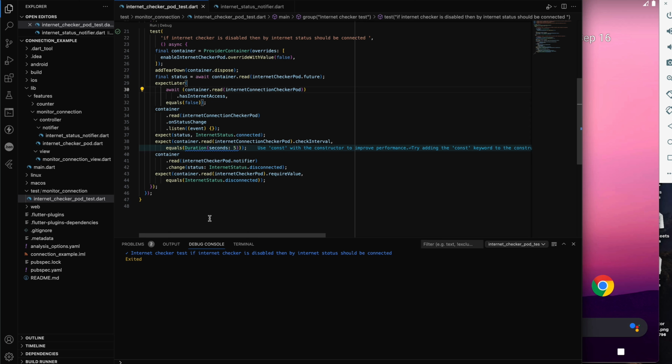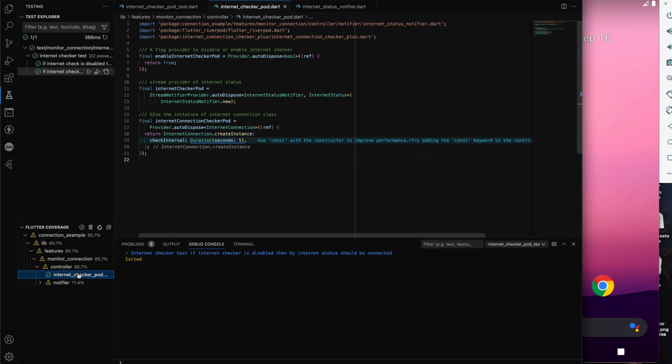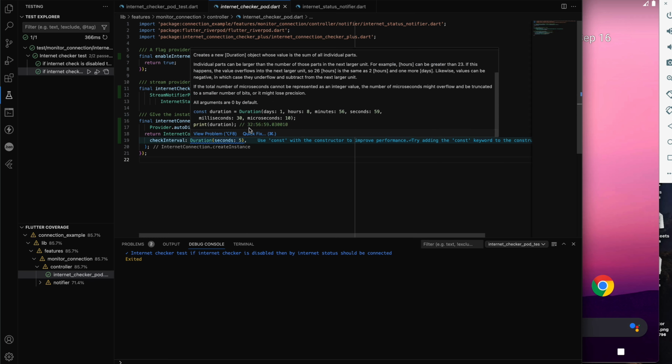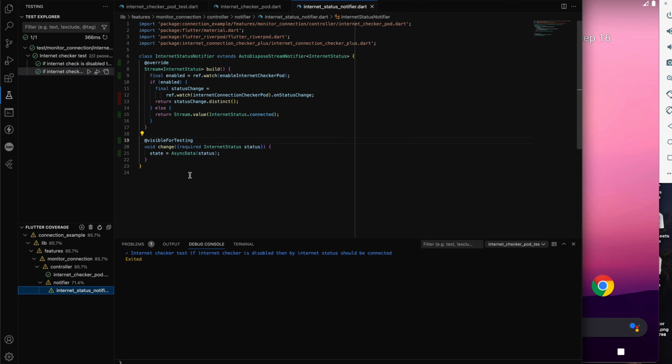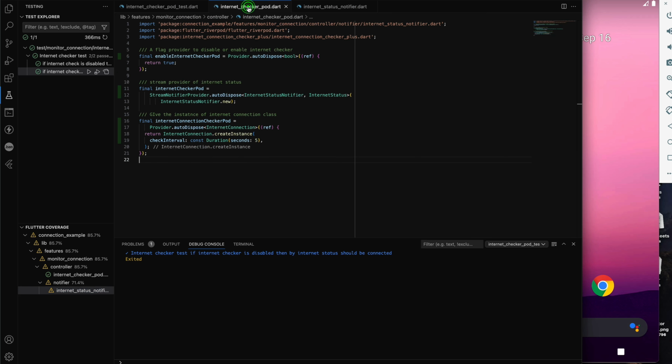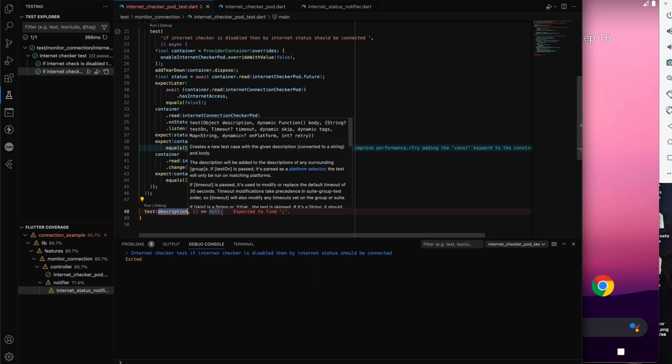So I think most of the things we have covered. To check it, we'll run the test coverage, right? You can check what things are left in that notifier itself, right? You can see all of the cases we have mostly covered, and the notifier is only 71.4% complete as the coverage. We want it to be 100%, so we'll do another test, right?